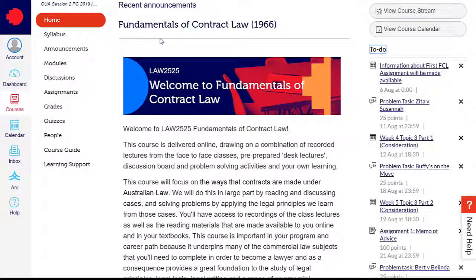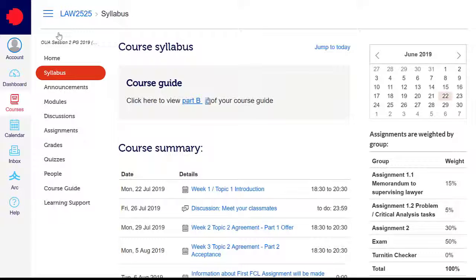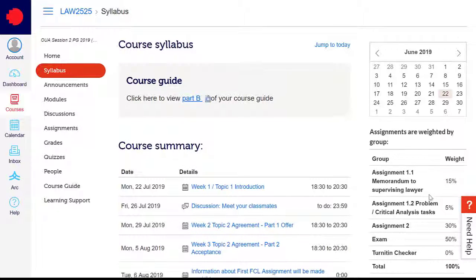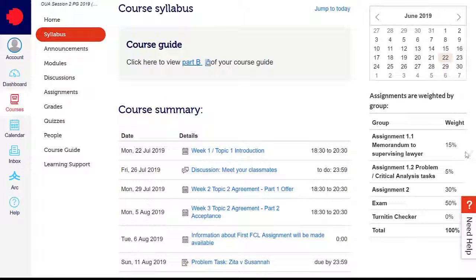But let me just show you some tricks that are quite useful. So firstly, the syllabus page, that gets you to what we call the Part B, which is a singularly unhelpful name for a document, but it basically sets out the details for this semester's offering of the course that you're doing. On this side here, you'll see your assessments weighted by group.